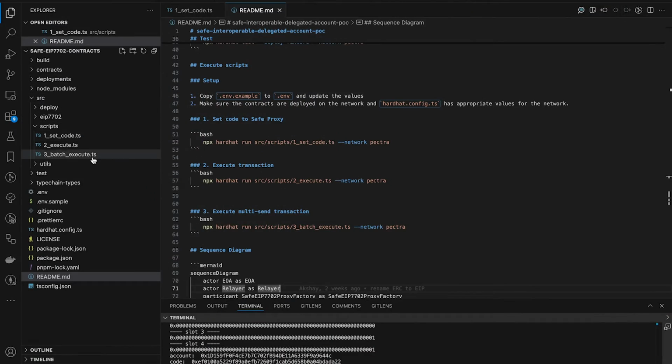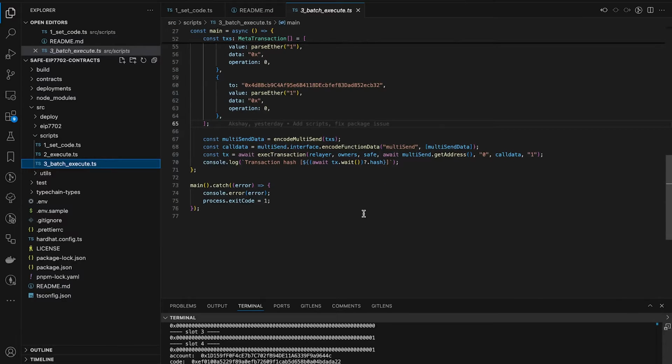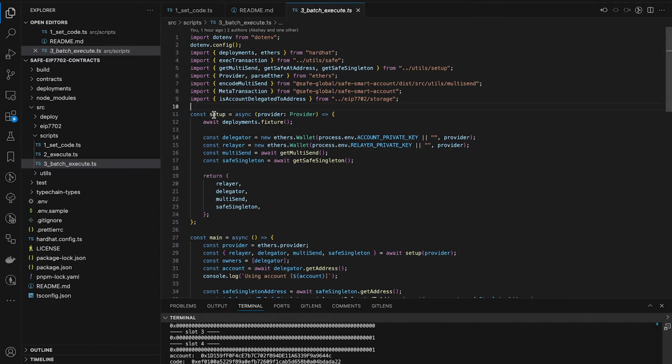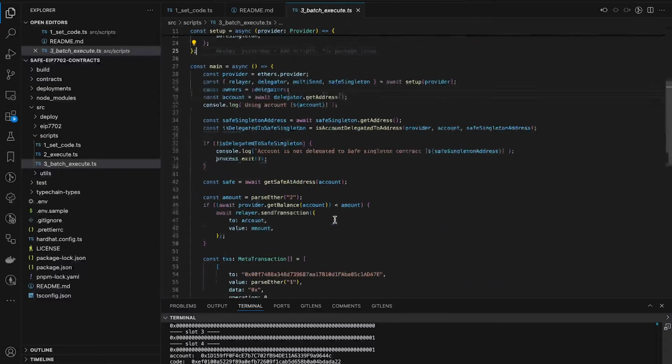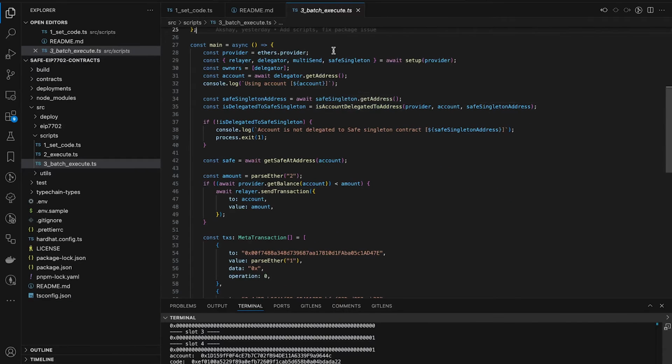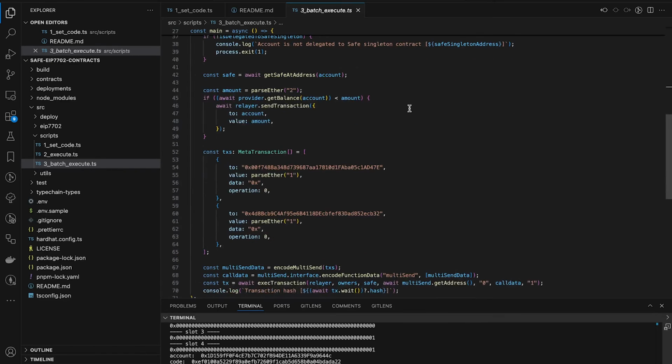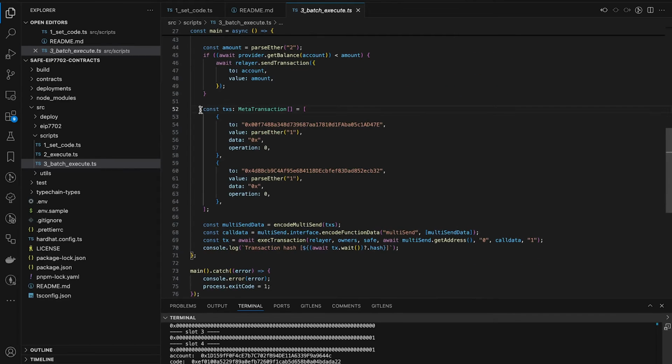So let's go into the script. I go into source scripts batch execute number 3. Again, we have some imports and the setup function for the Safe smart contracts, and the main function, which is of interest for us now. In the function, you can see that we have a meta transaction object, which is an array of transactions which will be executed through a multi-call. So this is an array of different transactions.